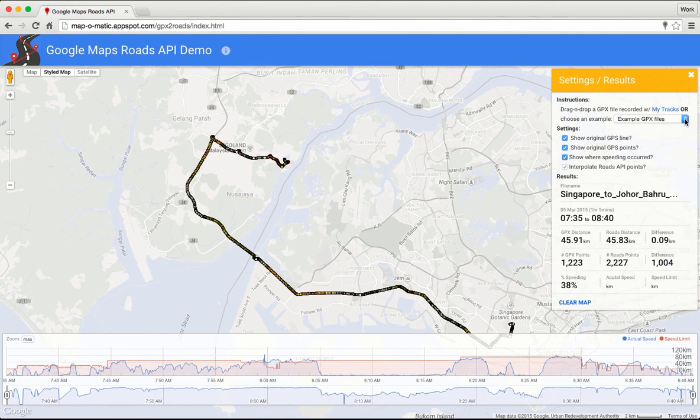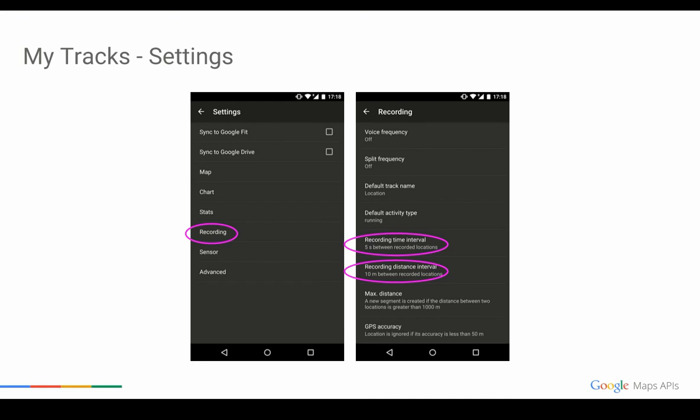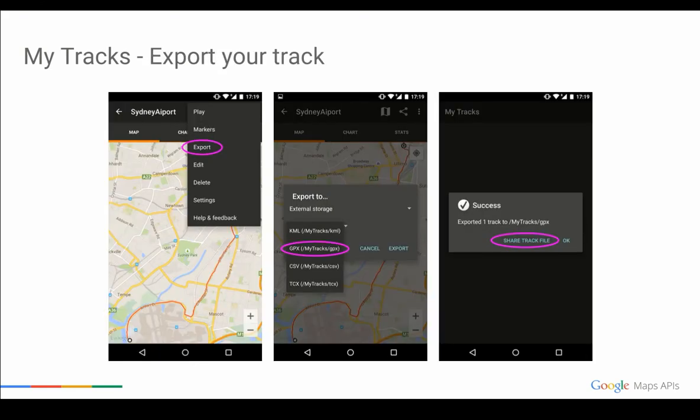So let's head back to the slides. So if you do want to test it out and record your own GPS data, the MyTracks Android app makes it super easy. You can change the recording interval settings in the app. Once you've recorded a track, you can export it to the GPX format and then share it.